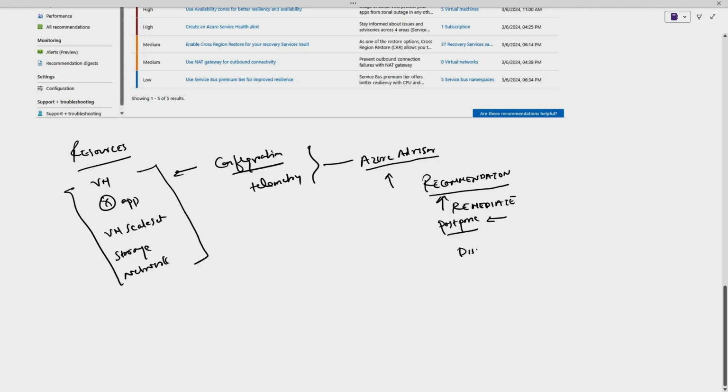And also you can dismiss the recommendation. When you choose the option to dismiss, it will not be calculated in the score. And if you choose to remediate, you will be given an option to straight away do the remediation from the Azure Advisor itself. You can also postpone the recommendation Azure Advisor gives. So basically, the Azure Advisor is going to collect the configuration data and telemetry data to give you the recommendation. And these recommendations are categorized into high impact, medium impact, and low impact.